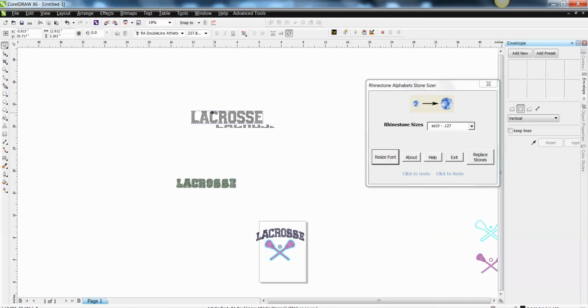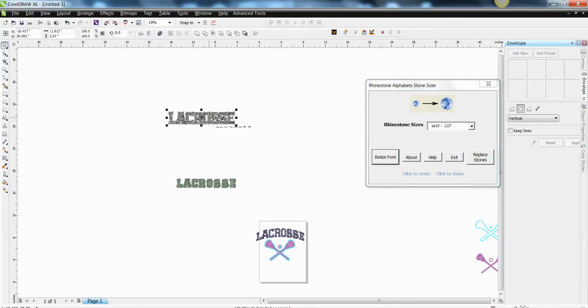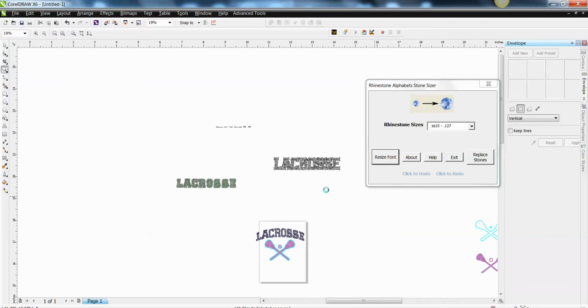Now the third one is the double line athletic, and this one you're going to see, I'm going to press resize, and you're going to see right away that it's way too big. But let's say you really like the layout of those letters. I'm going to show you how to work with this. You can see it working. Okay, so now it's done. It's 11.8 inches, which obviously is too big for your shirt.